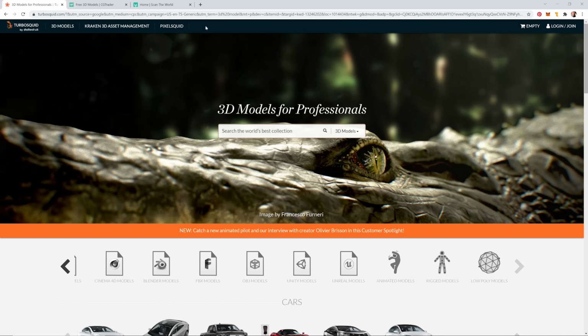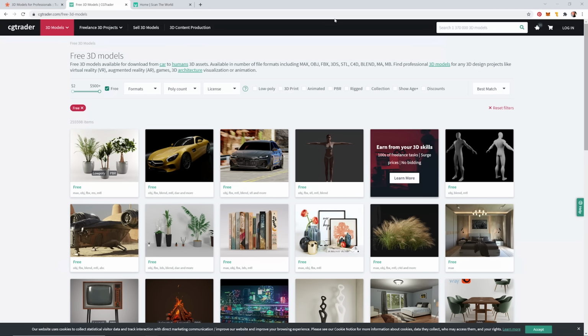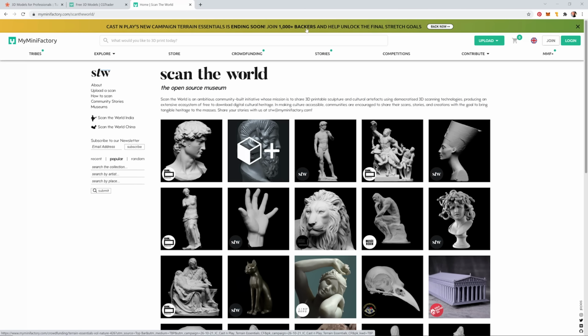Now, many sites like TurboSquid and CG Trader have most of their models available in OBJ format. And if you have a 3D DCC like Blender or C4D, you can use them to convert 3D models from many other sites like My Mini Factory into OBJ or USD files fairly easily.